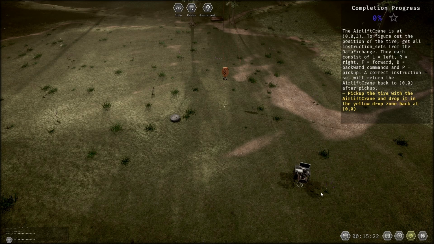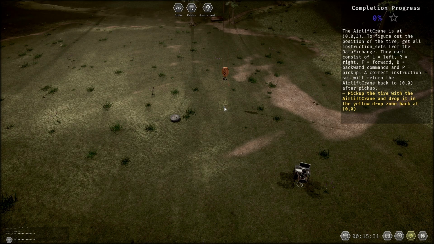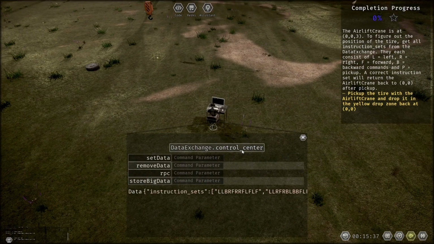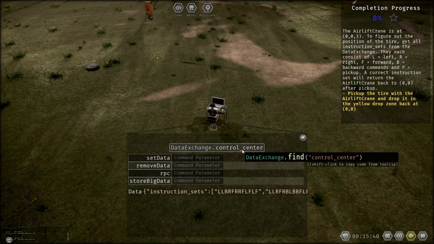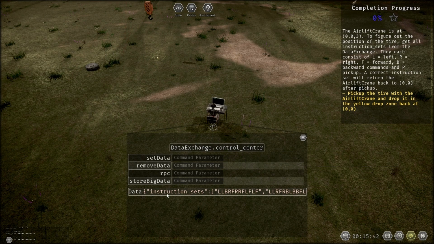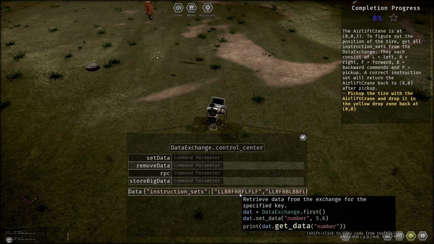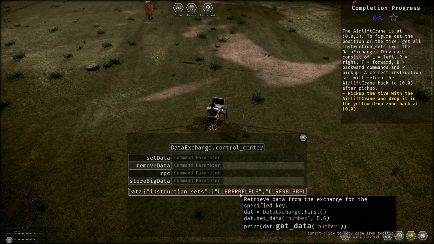This level requires us to move the crane to the tire position, pick it up and drop it back at the crane's original position. To find the tire position, we need to look into this guy, which is the data exchange control center. This data exchange control center contains instruction sets, which are a bunch of values, and only one of them is the correct value that indicates the tire position.